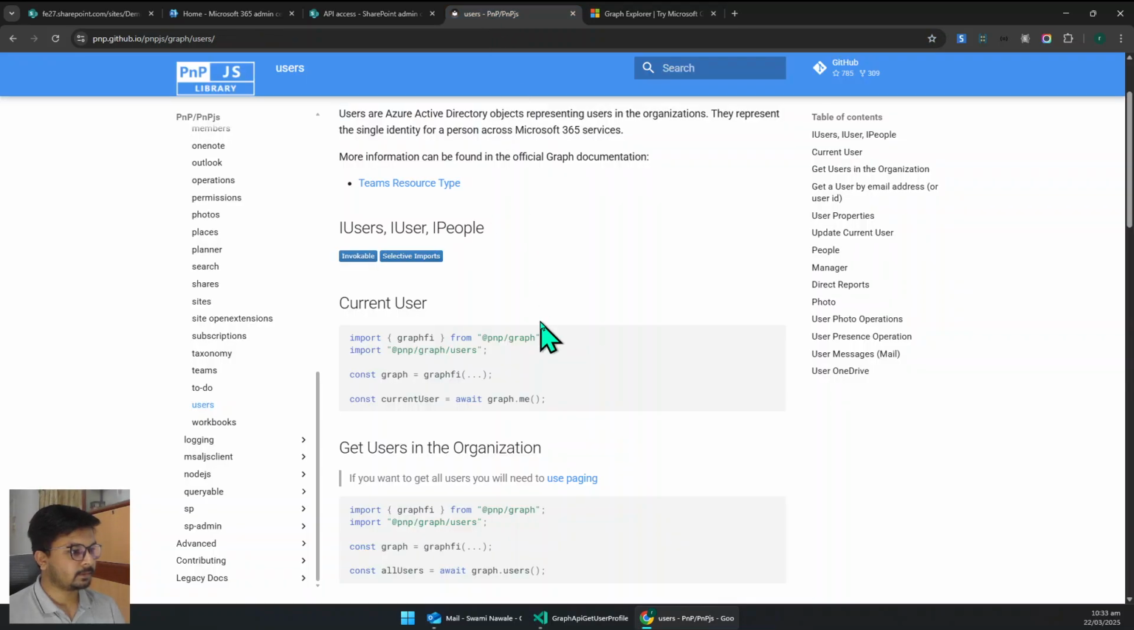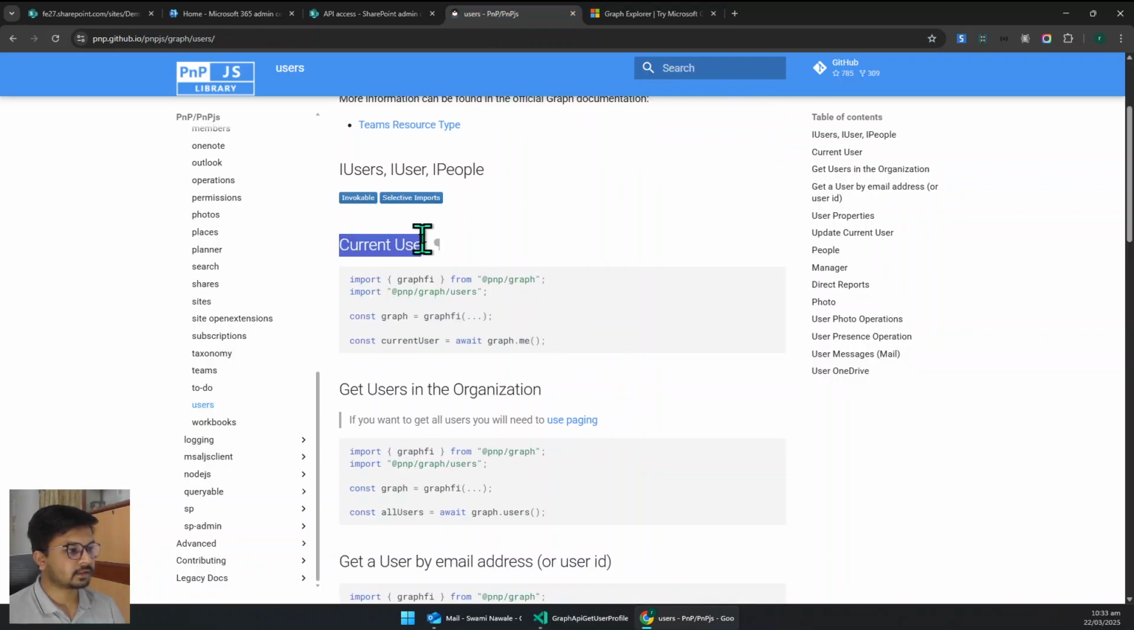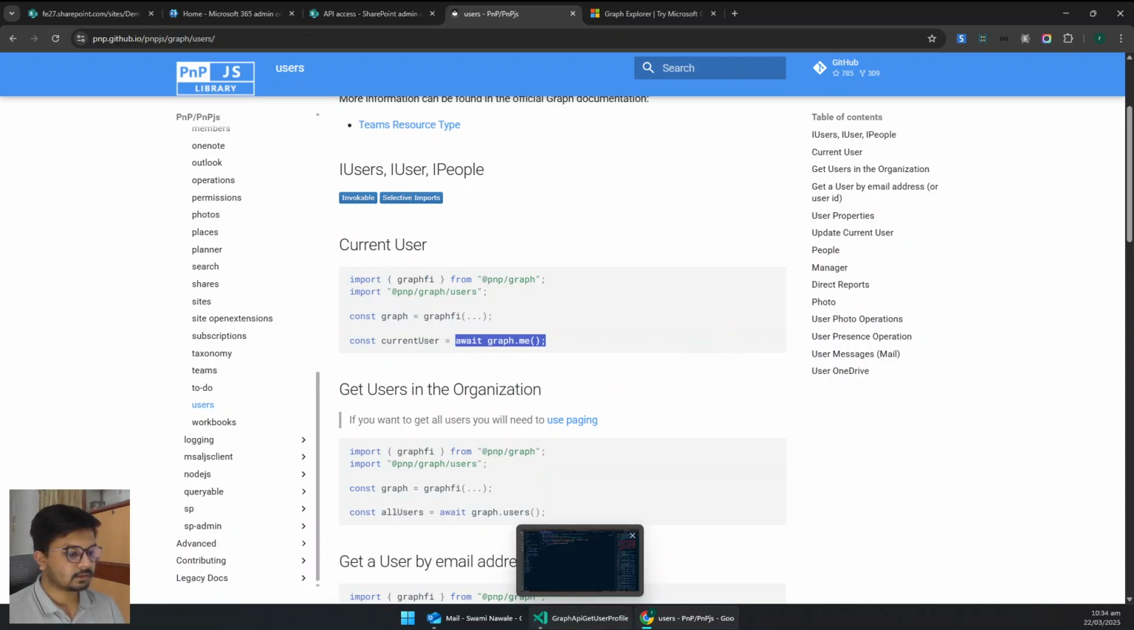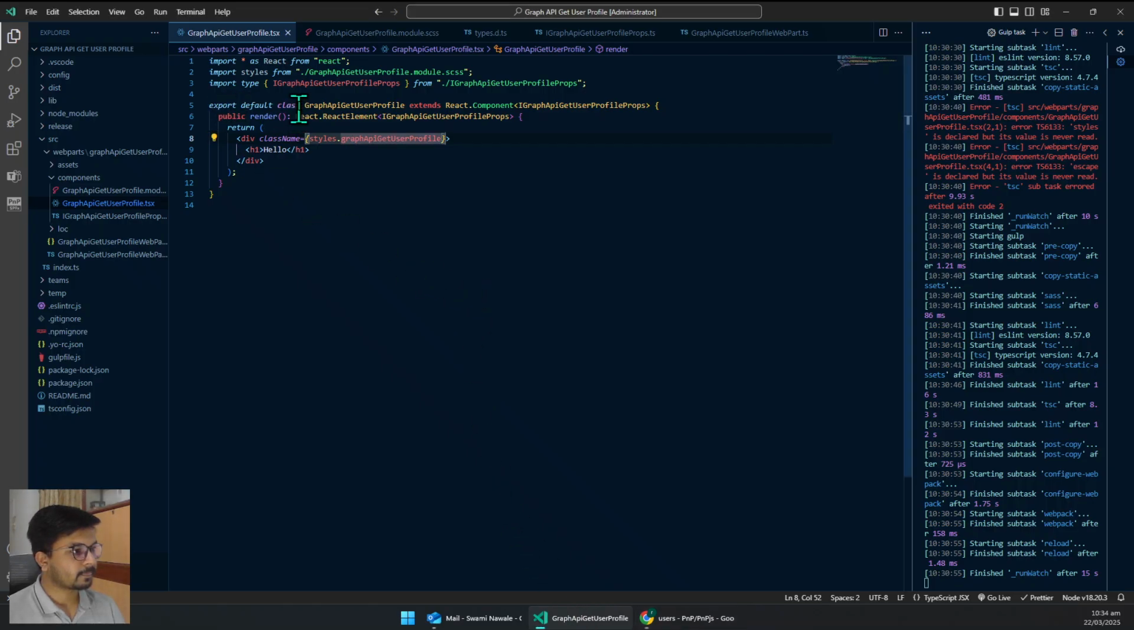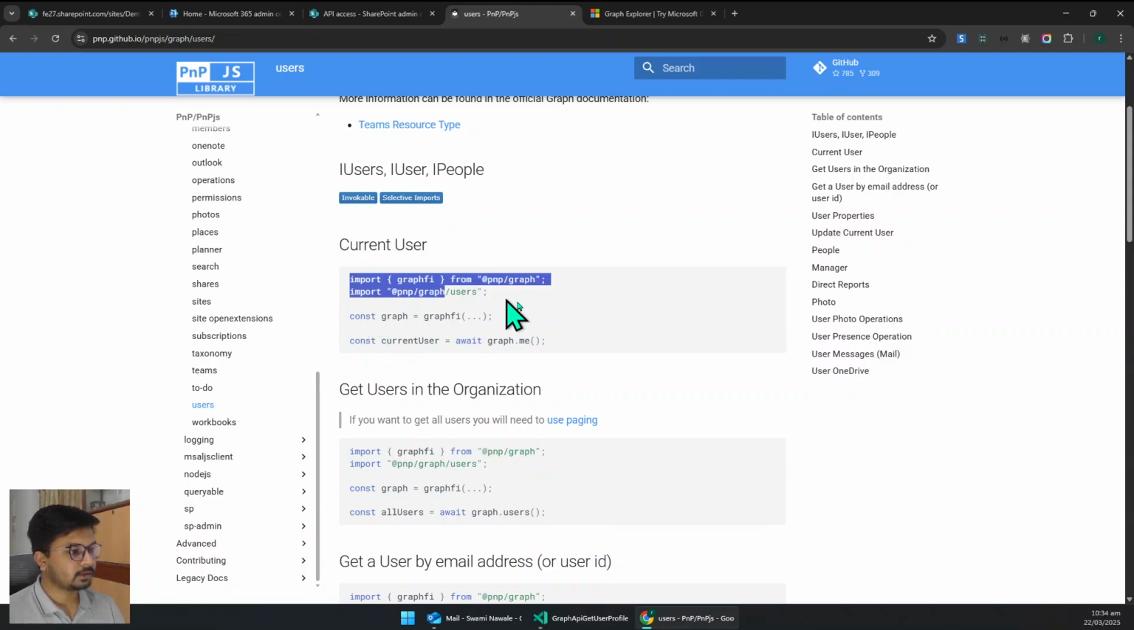Let's go to the PnP.js documentation. It says the current user. To get the data of the current user, we just have to call this function, graph.me. If you use the Microsoft Graph API client, then you have to write more lines of code, but I always prefer PnP.js. It gives you a lot more flexibility. So let's go back to our solution. Here the very first step is to import these packages.